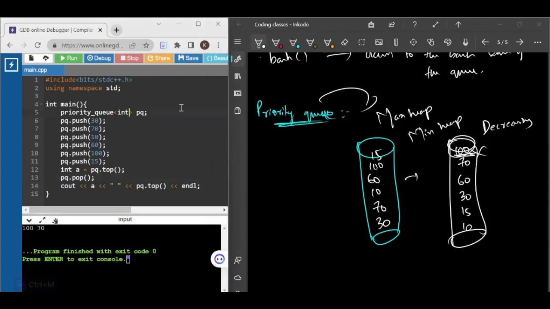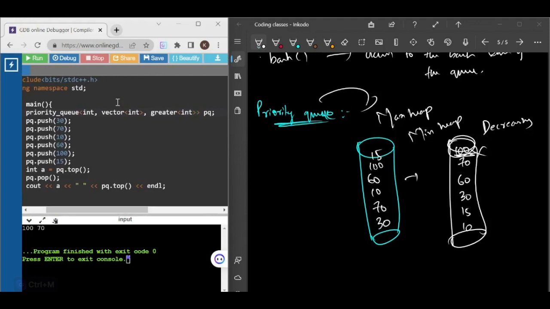Now, if you want this to be in increasing order, like the minimum element must be at the top, you can write vector int, greater int. So this is how you'll be mentioning your priority queue: priority queue int, vector int, greater int. Don't try to dig more into what that means. Just understand how we are dealing with the things. You can just remember this STL like this.